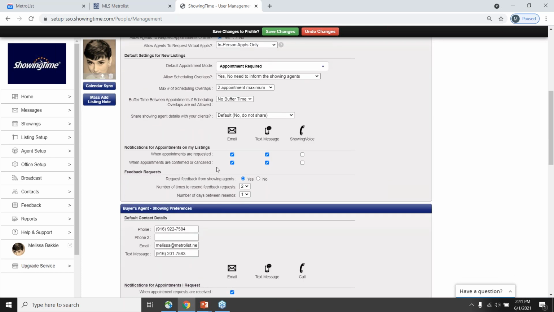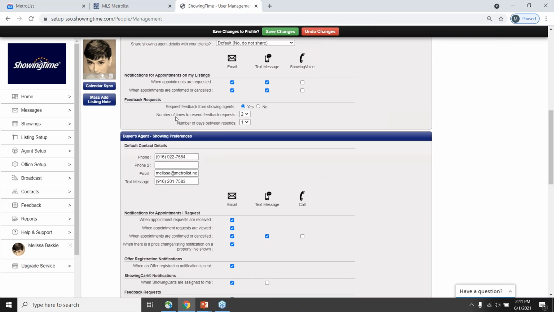When appointments are confirmed or canceled, how do you want to be contacted? For feedback requests, you're going to see here, request feedback from showing agents. If you want feedback on your listing, you can absolutely mark that a yes. And how many times would you like it to ping that agent if they don't answer the feedback? This one's set to 2. So it's going to go ahead and remind them twice that I am wanting their feedback. And I can even decide how many days in between those resends that it pings those agents. So if I want 1 day in between the resends, I can absolutely do that. So again, your preference here.